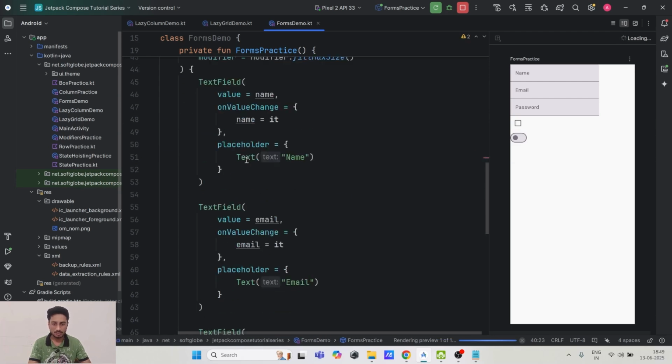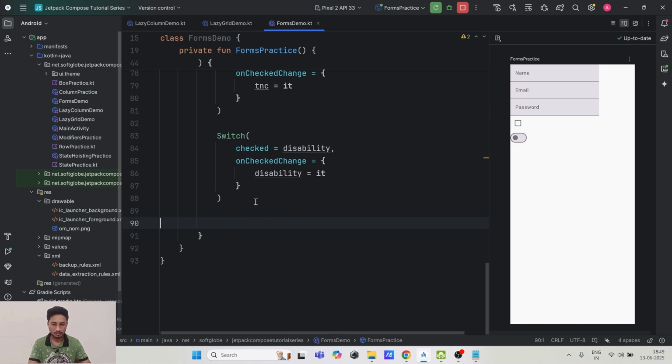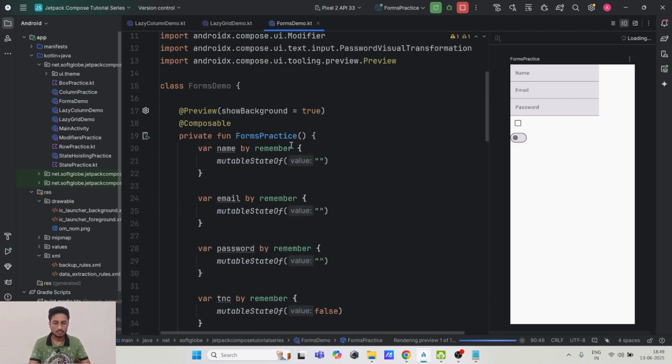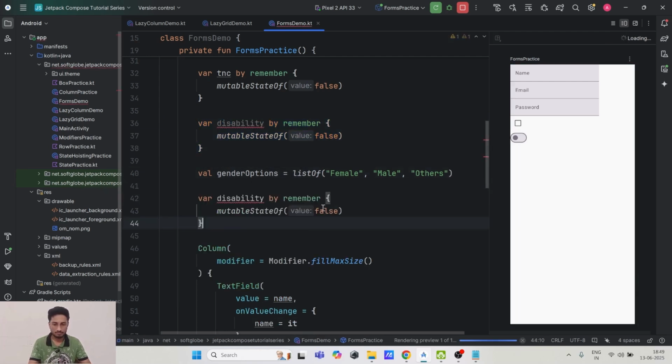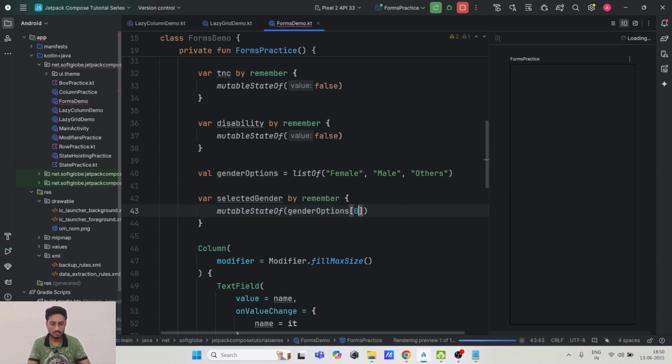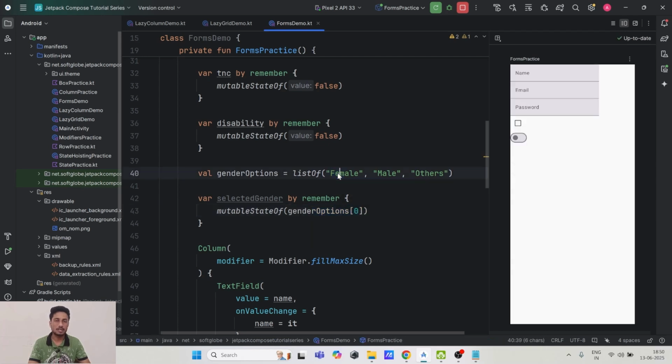Yes, we have this list, and we'll apply a loop so that the composables will be run thrice. So genderOptions.forEach, and here we'll get a gender. We'll also need a separate state to save the selected gender. Selected gender will be whatever element we have first in the list, so genderOptions first, so that female will be selected by default.